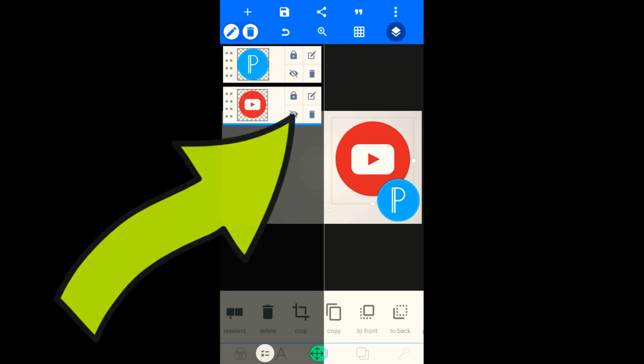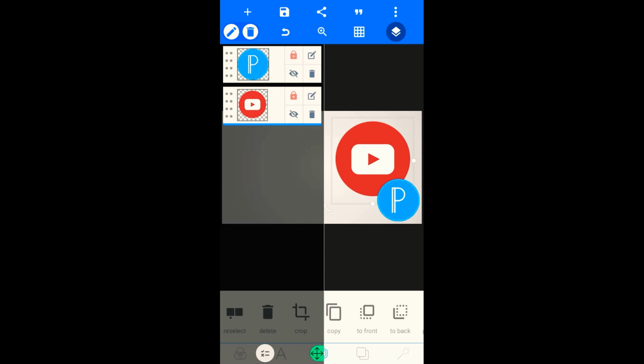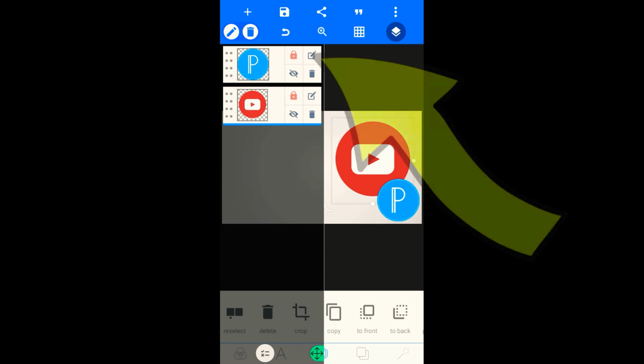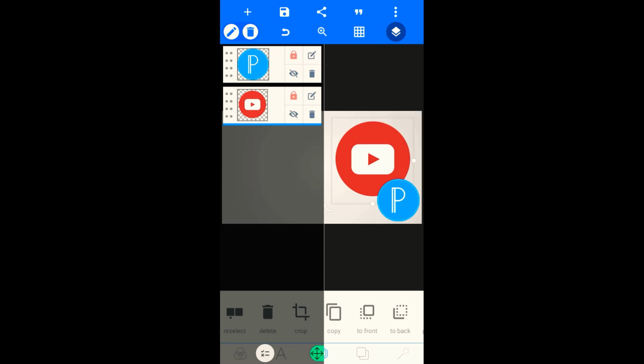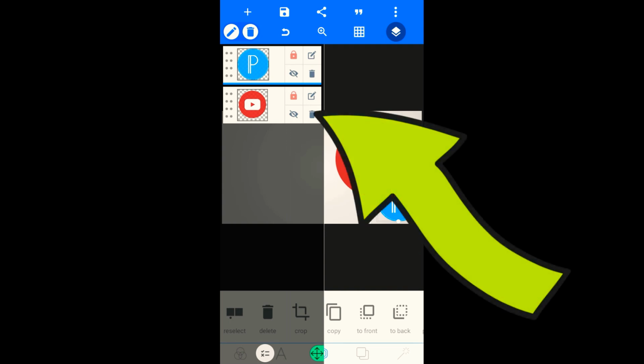Also, you can hide the layers by clicking this eye button, and, you can edit the layers furthermore by clicking this button. Here, you can duplicate, resize, and rotate the layers if you want. And, you can delete layers by clicking this button.